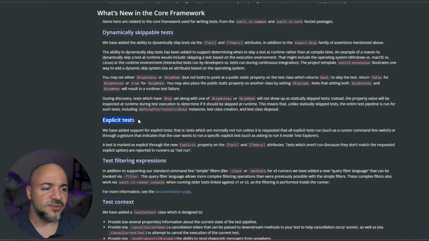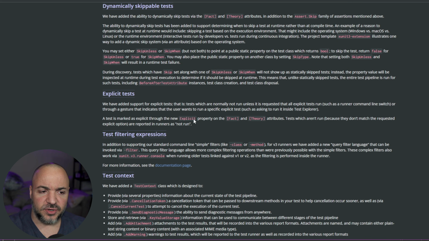This seems like almost the inverse, right? Explicit tests. So it says tests which are normally not run unless it's requested that all explicit tests are run. Kind of interesting that you could now go have this property turned on. Again, I can't really think of a good use case for that in my own scenarios, but the option's there.